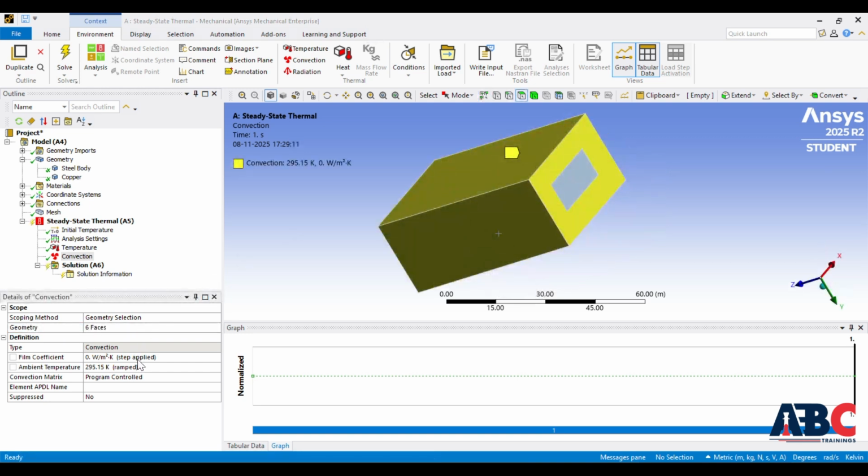Apply it, and in this give film coefficient as the value is 50. Enter, and in ambient temperature give as 20. Enter.